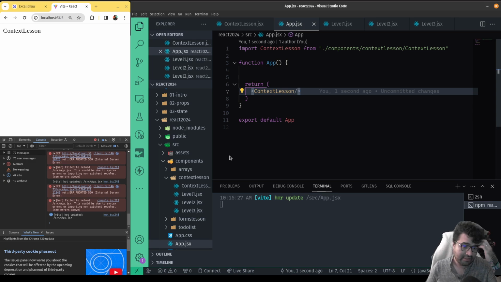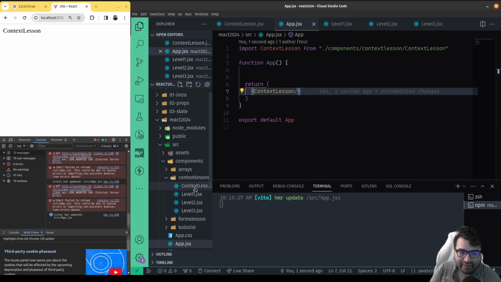Okay, so what's the story with context? First, to understand how to use context, we need to understand why. And the reason is a problem called props drilling. So imagine that we're going to have a component tree where ContextLesson is the parent, and then level 1 will be the child, and then level 2 will be a child of level 1, and level 3 will be a child of level 2. Okay, so let's set that up.